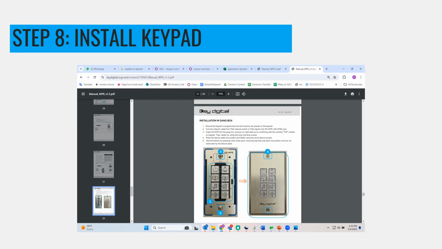Now we can move the keypad into your wall box. Make sure it is installed right side up by confirming with the wording top printed on the keypad. And with all installed, please test the buttons by pressing a few times each, ensuring that they pop back into position and are not obstructed by the Decora plate.